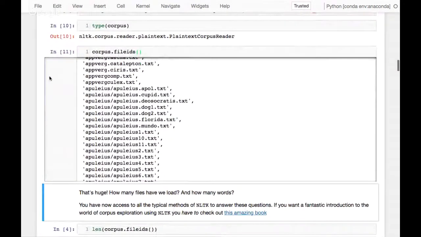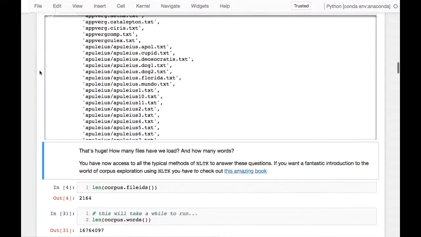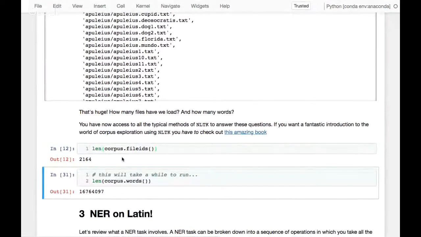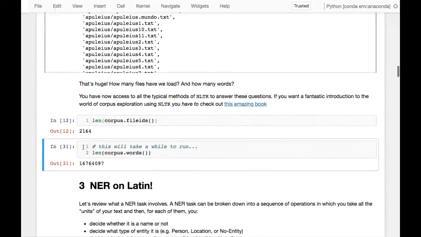How many? How do we know that? Simona already gave us the answer. This is just a list of files, so we can manipulate it as a normal list and just run the len function, and we know this is the number of files. So more than 2,000 files.